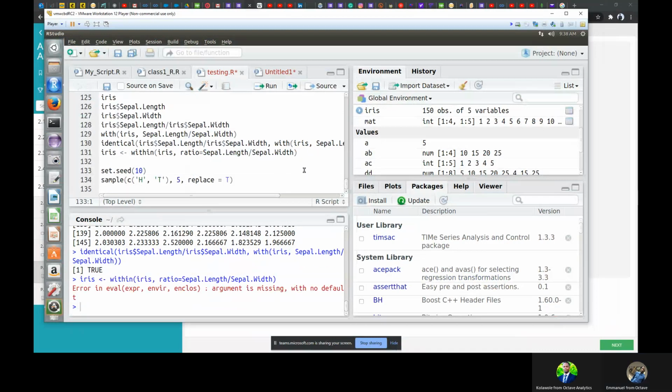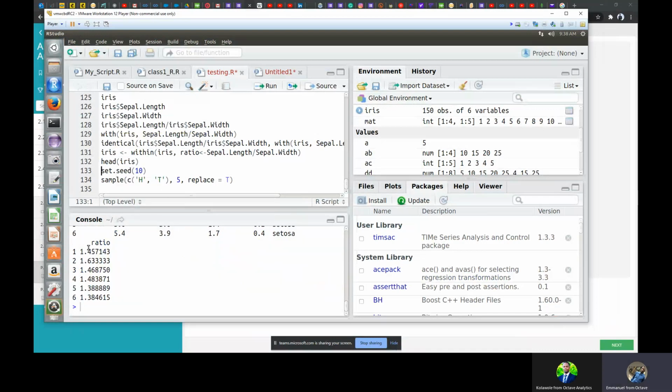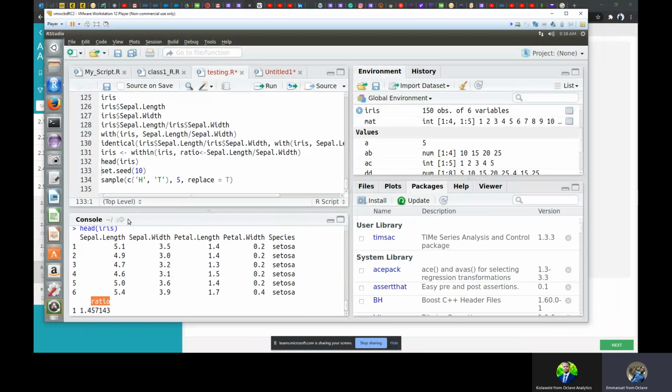So let's run that. Okay, something is missing. It says error. So let's change this one. Okay, let's run it. All right, it's evaluated successfully. So let me see the head of iris. You can see the new column called ratio has been added to the iris dataset.